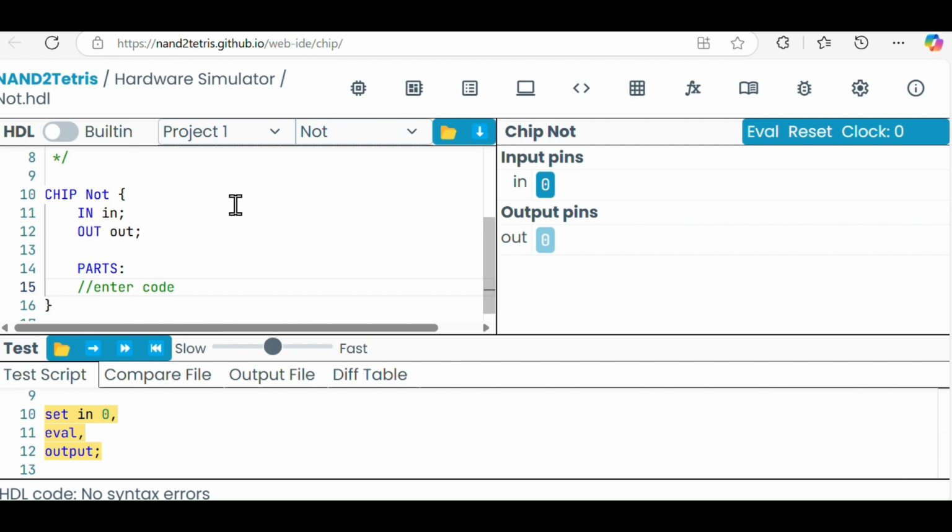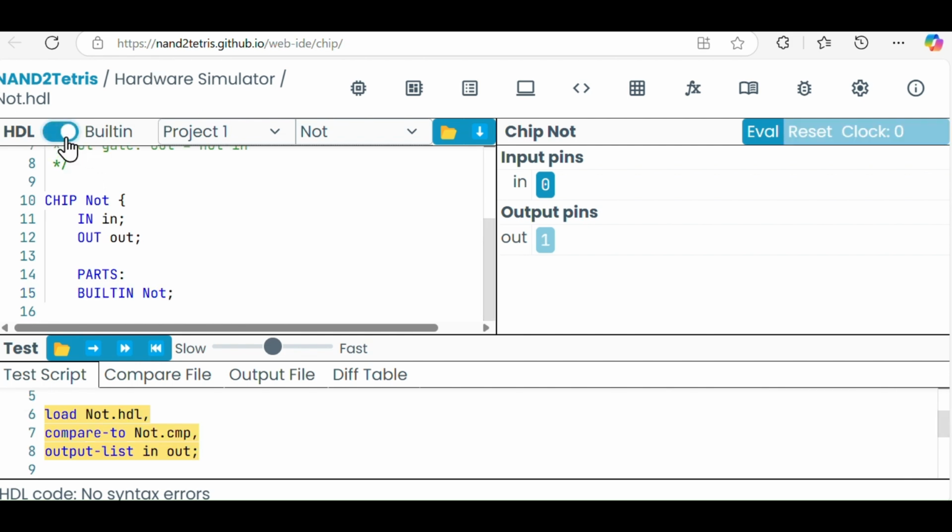Each gate has a built-in version. The built-in versions feature the interface, a built-in implementation, which is part of the simulator's software. The built-in version allows experimenting with the gate's operations before implementing it in the HDL. Select the built-in toggle here in the HDL panel and test the gate using the arrow in the testing panel.